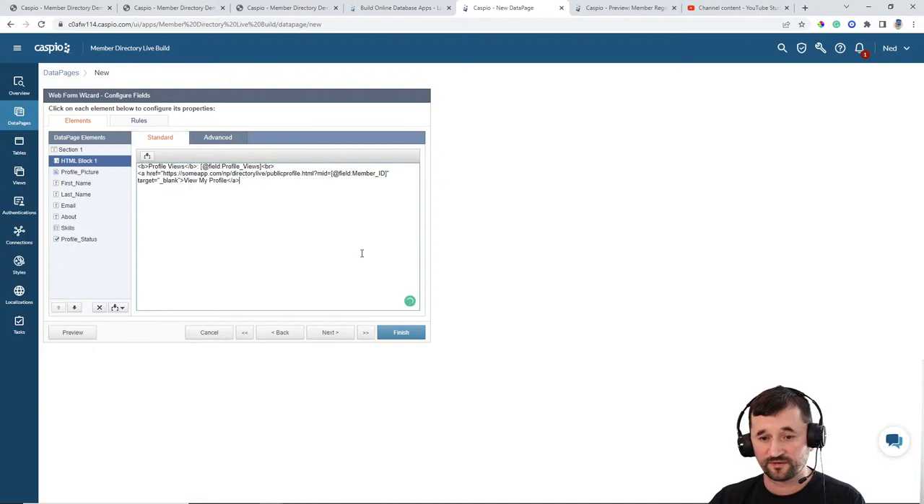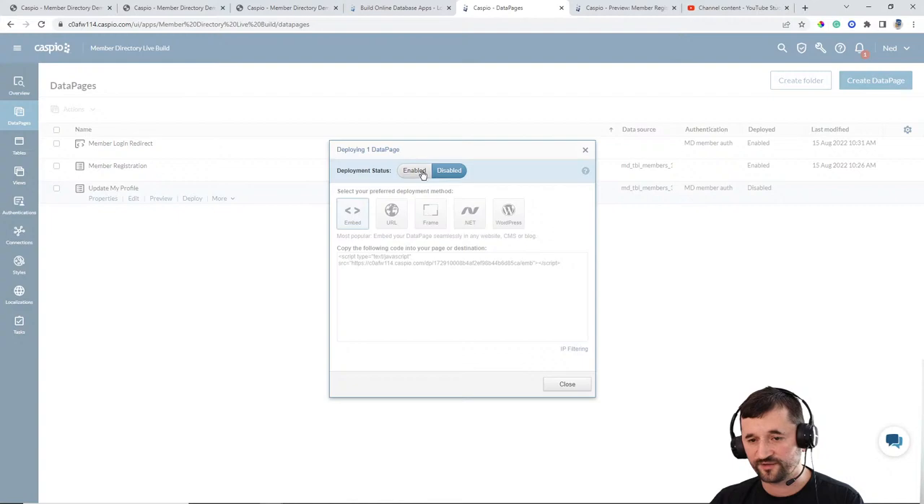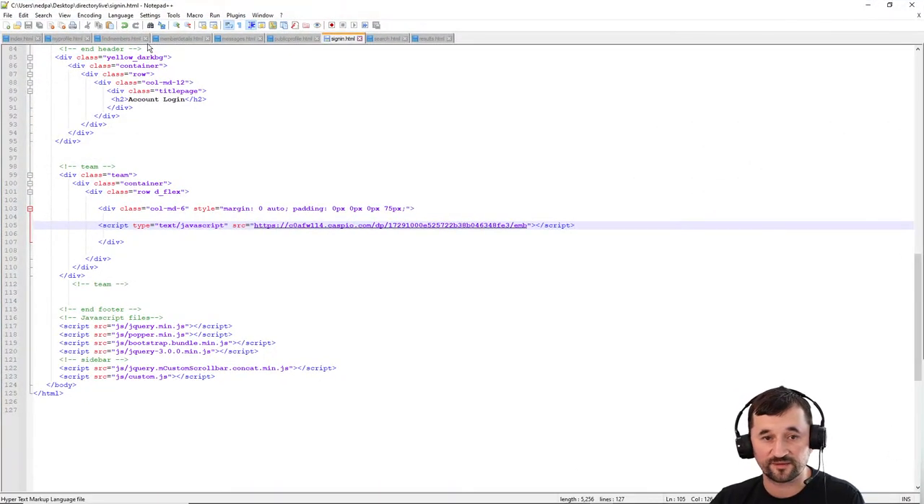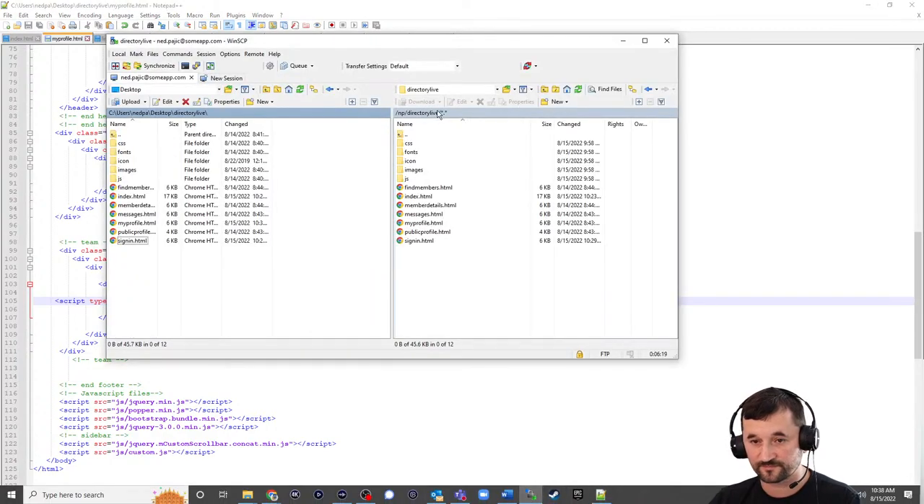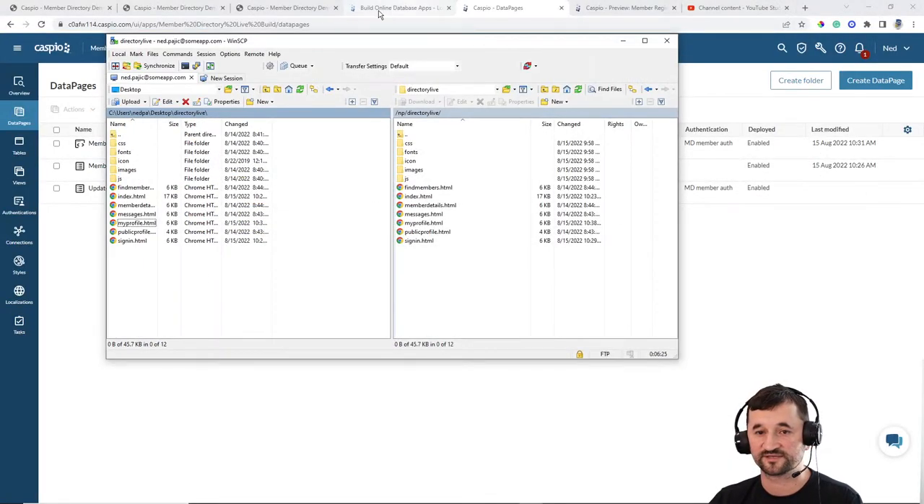Okay, so let's hit finish and save, and let's deploy that data page to myprofile.html. So come over here, let's find that page, myprofile.html. Paste, save, and let's publish. So reload my profile, move it here. Yes. And let's test it out.